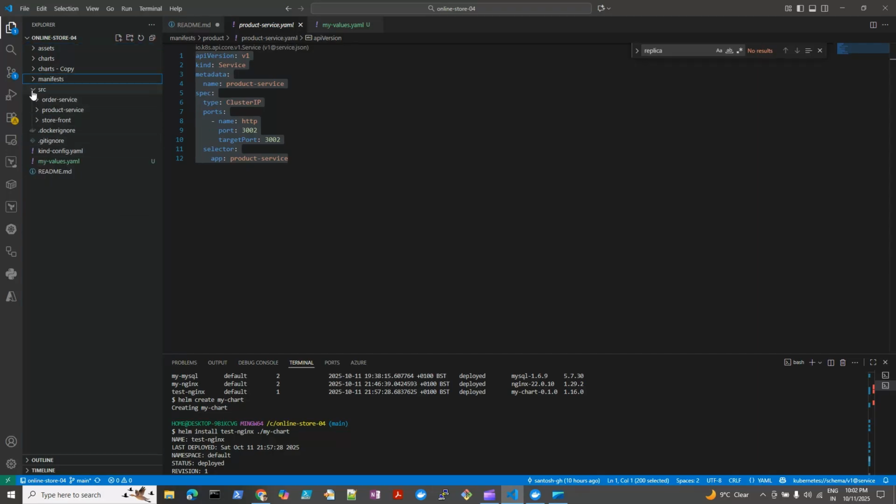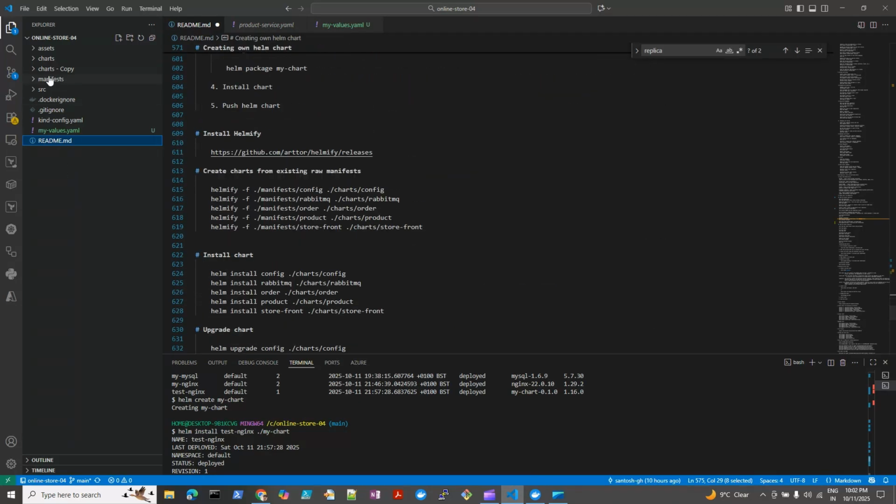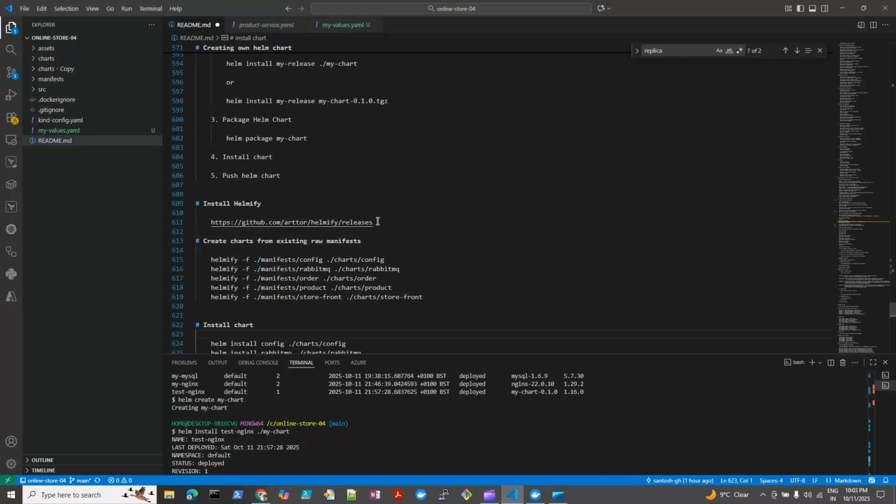So what I can do is create the Helm chart for these five services: four services and one configuration in the config map. For that, I need to create the Helm charts. In order to do that, you can refer to this link.